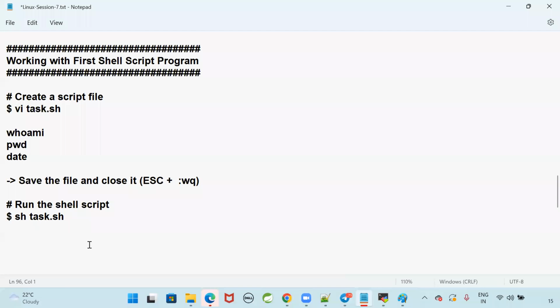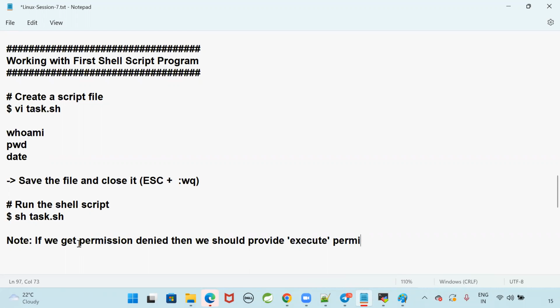sh task.sh. If we get permission denied, then we should provide execute permission. To whom do we need to provide the execute permission? Which user is running that file? For that we need to provide execute permission. So we need to provide execute permission using the chmod command.